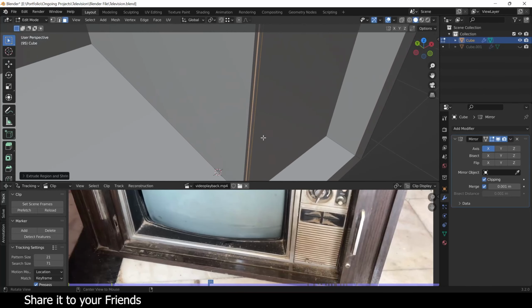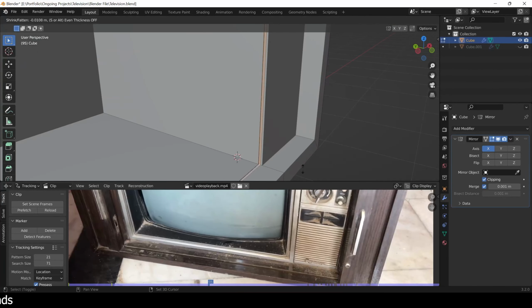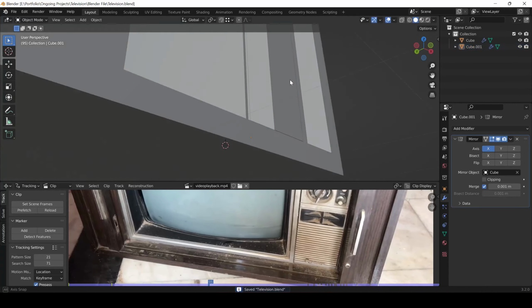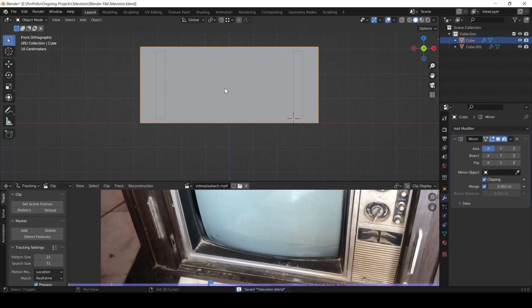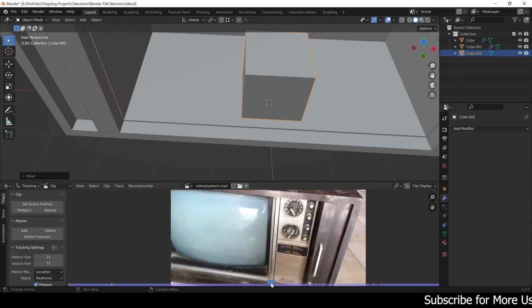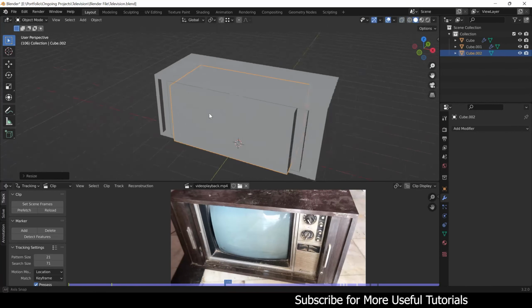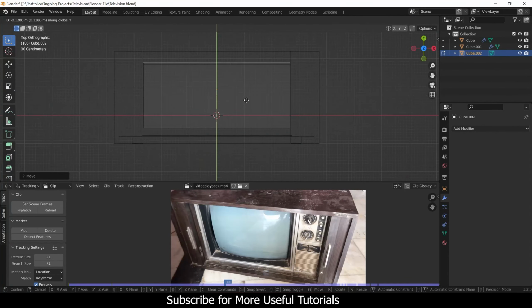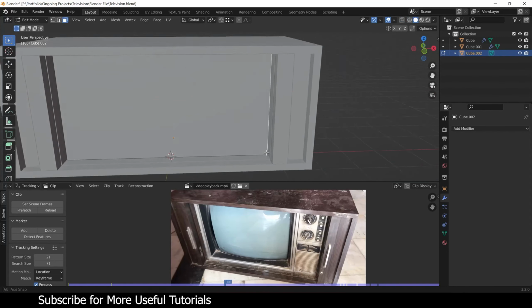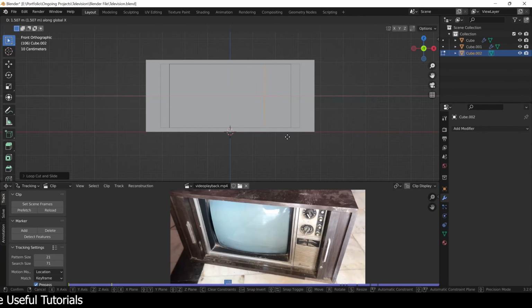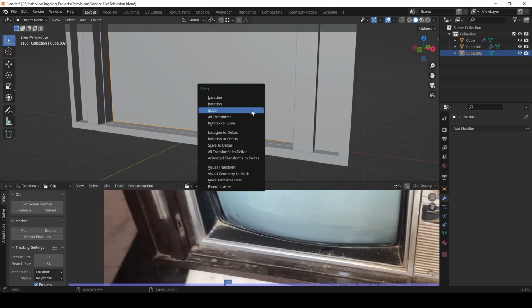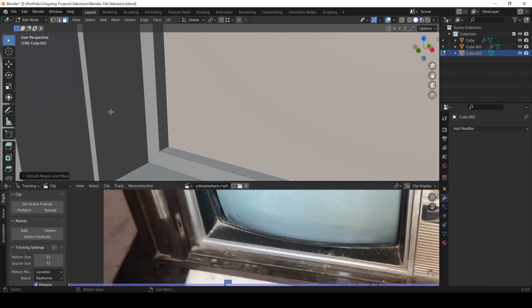The modeling of this television is very basic and simple. It's just a little bit of intrusion and extrusion. It's time to make the interior of this television now. Now I'm making room for the screen.